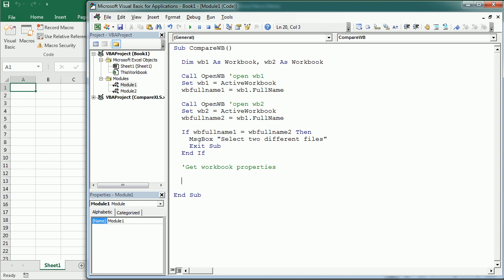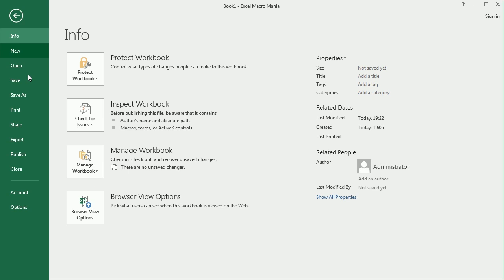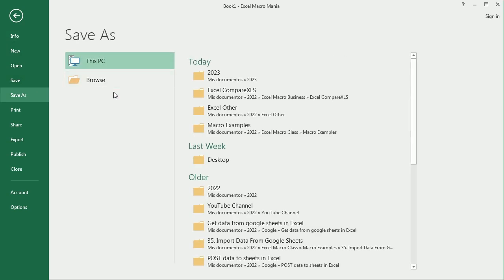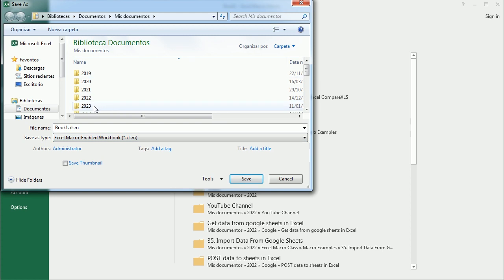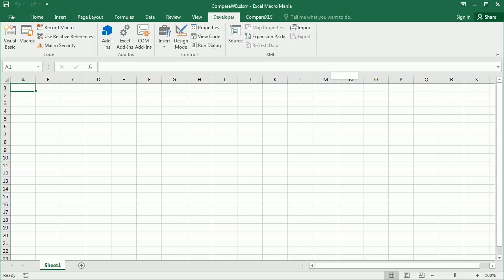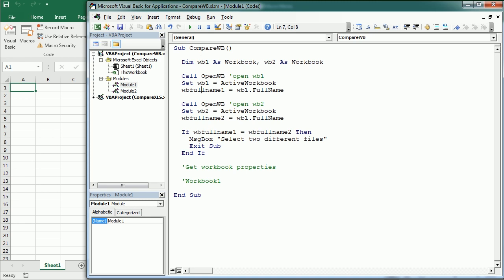And we will start with workbook 1. So let me play this and show you how that looks like. But before we do that, let me save it. And of course, we're gonna save it as a macro enabled, so down here, it's gonna be an Excel XLSM. Let me save it here. I'm gonna call it compare WB. Okay, and now we can go and run this macro.